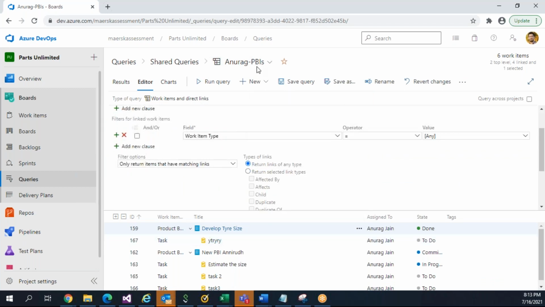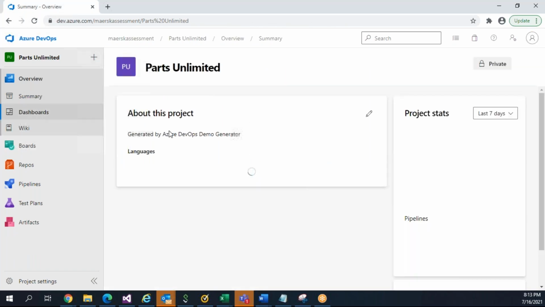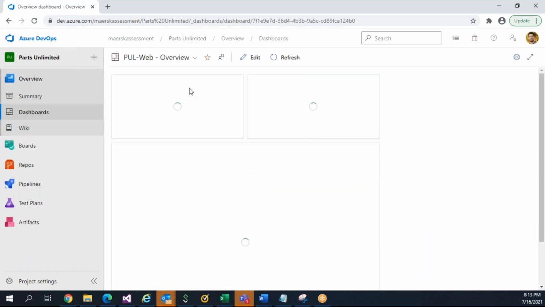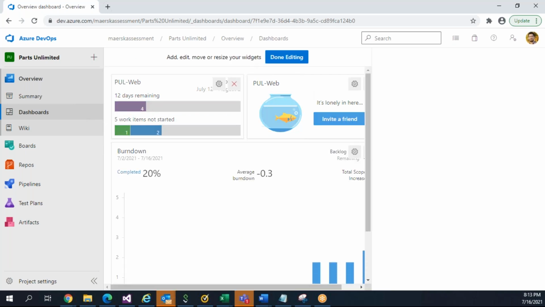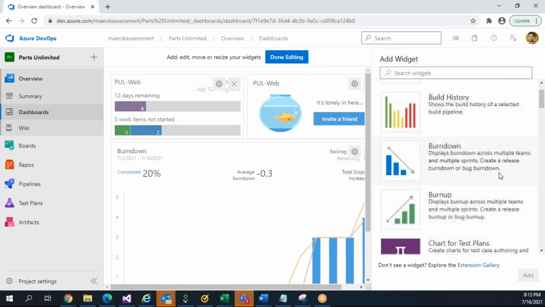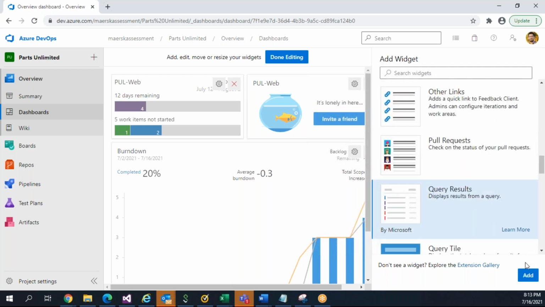So this is one way of getting results. Another use of this query is, I just saved it. If you go back to the dashboard, we were adding a few widgets, right? We can add one widget also. So I'll add one more widget for the query result. And then in this query result, okay, done.